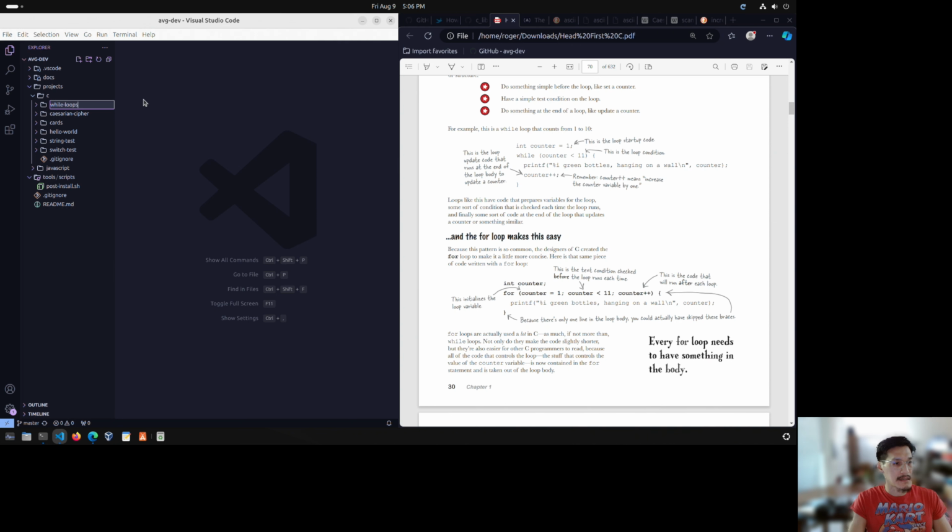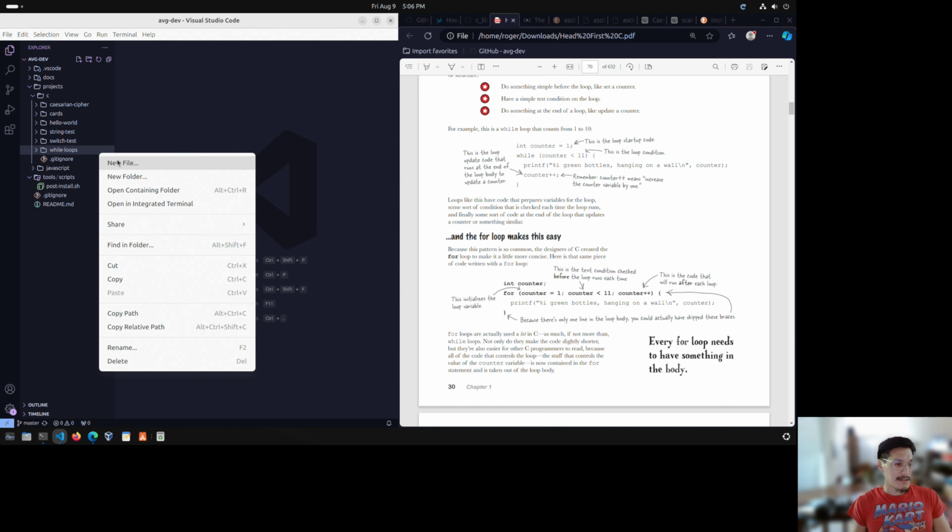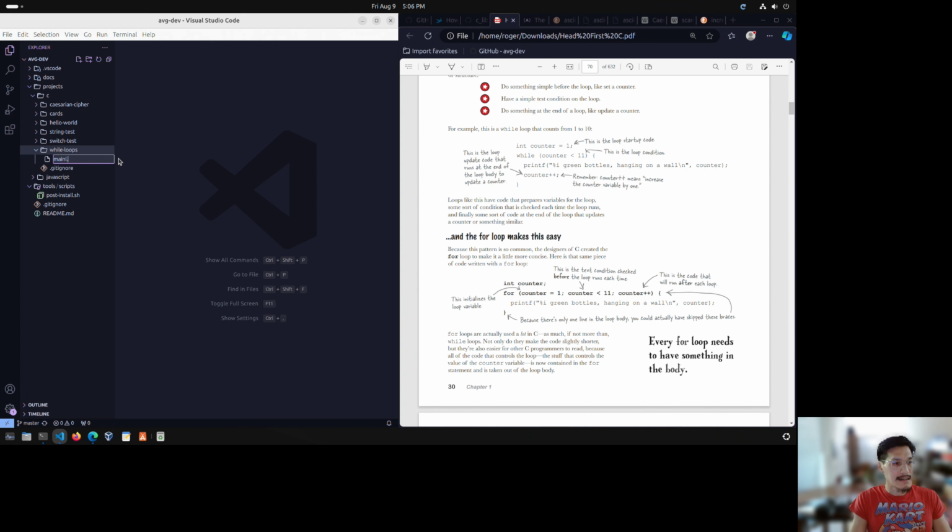While loops in C. I don't need to say C, I can just say while loops. Let's just create a new file, main.c, and then we'll do the same thing. Get some reps in, right?